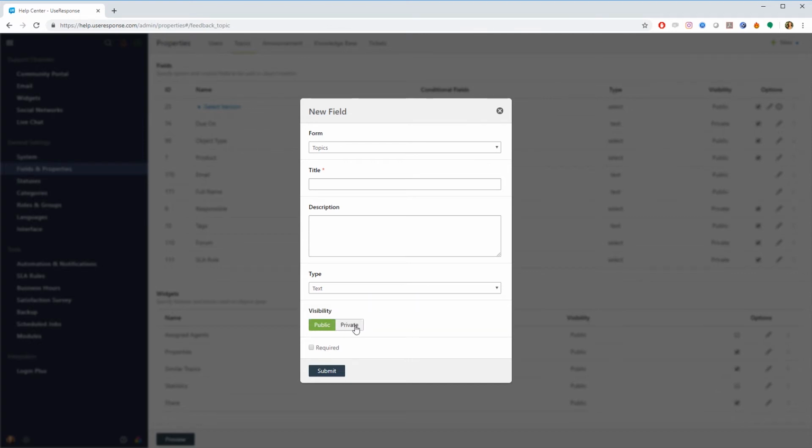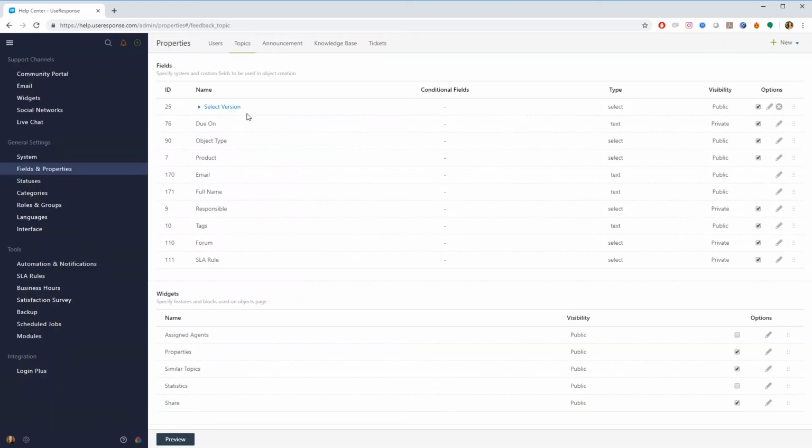Fields can be private. It means they can be visible only for agents in the team. You can also make a required field and force user to fill in it to finish submitting the form. If you have custom fields with drop-down options, you can also build dependent feedback form with conditional logic.